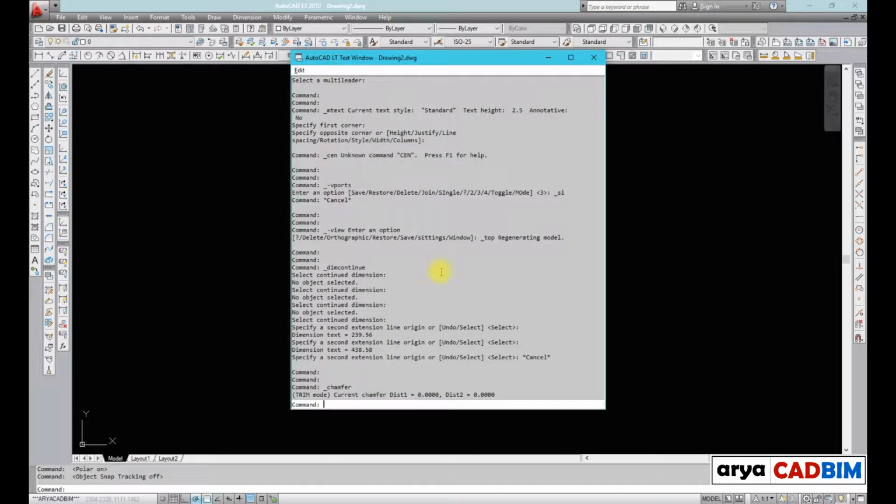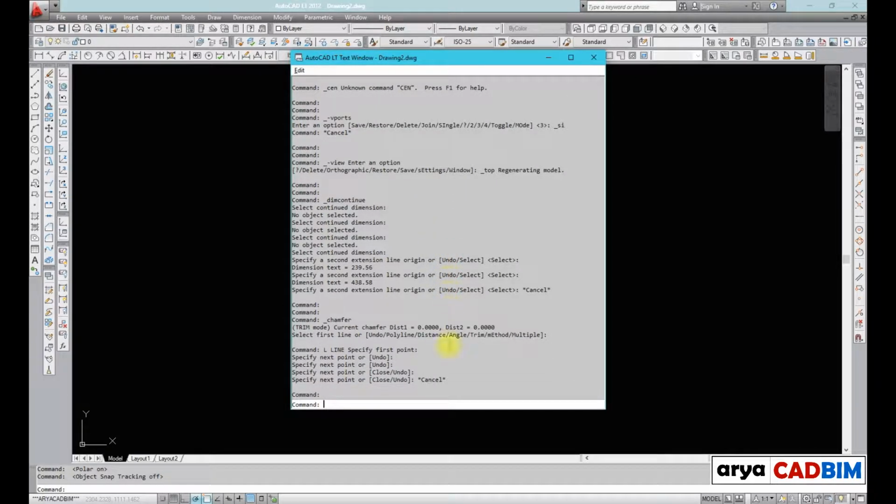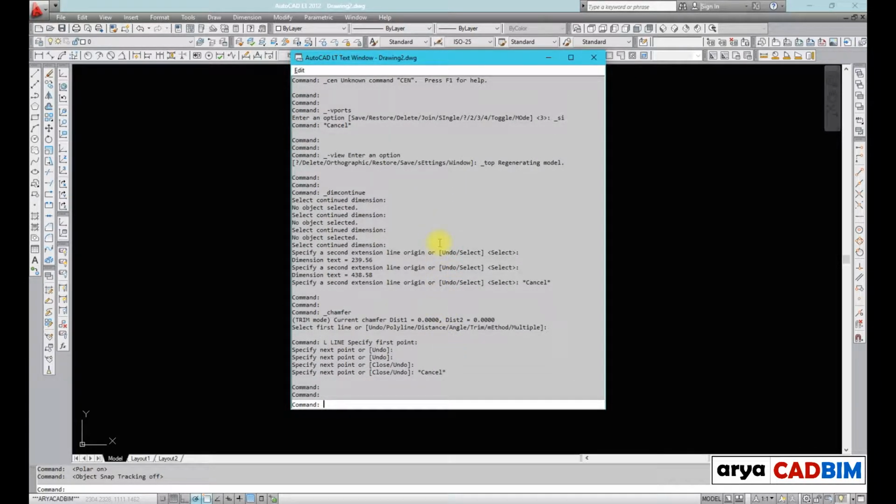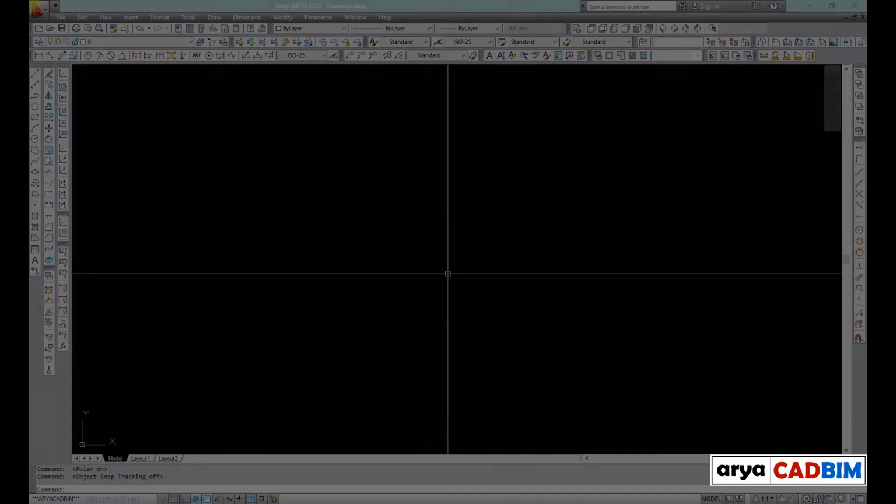Note that it does not store the data after you close the drawing. You will have a clear window if you close and reopen the drawing. You can close it from here or you can just hit F2 key again. And that's pretty much it for the F2 key.